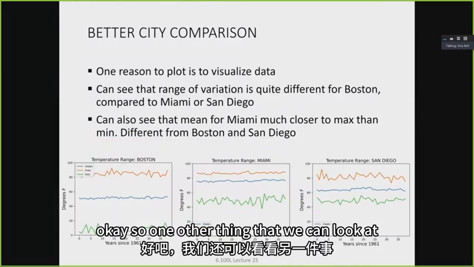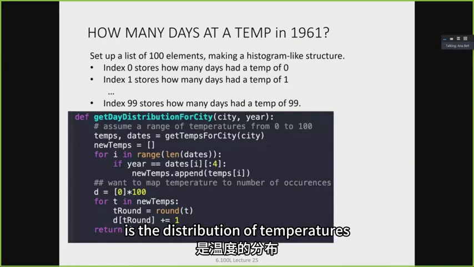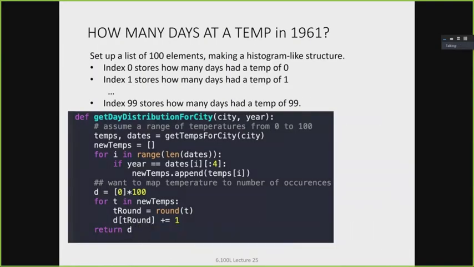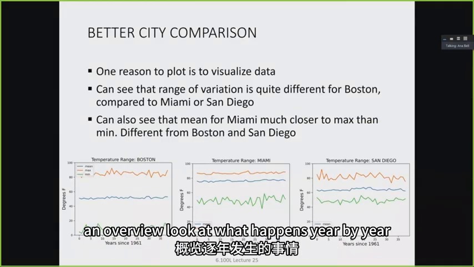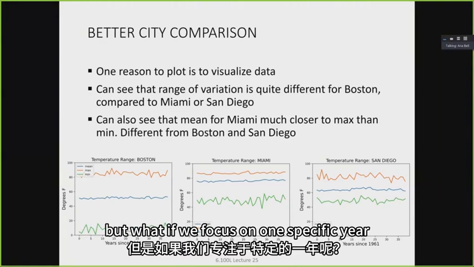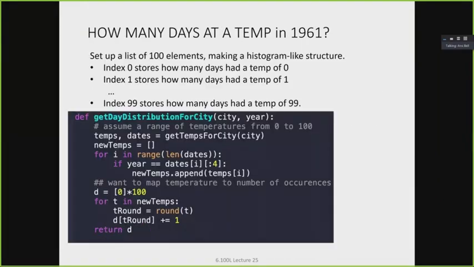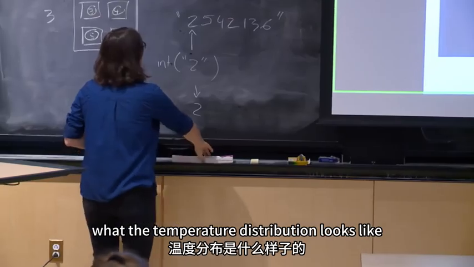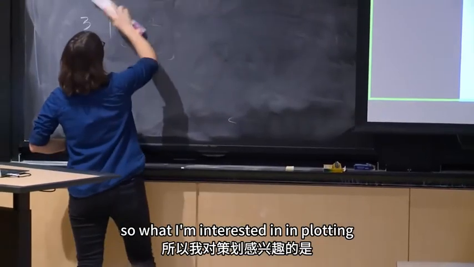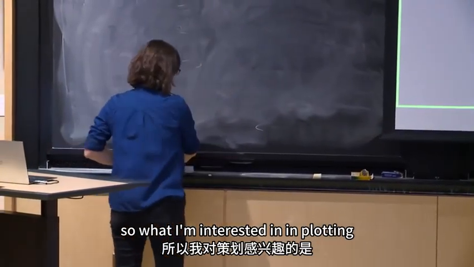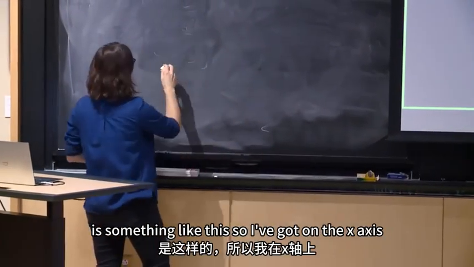Okay, so one other thing that we can look at is the distribution of temperatures, right? This is a nice plot. It gives us an overview of what happens year by year. But what if we focus on one specific year? And now for that year, let's think about what the temperature distribution looks like. What I'm interested in plotting is something like this.